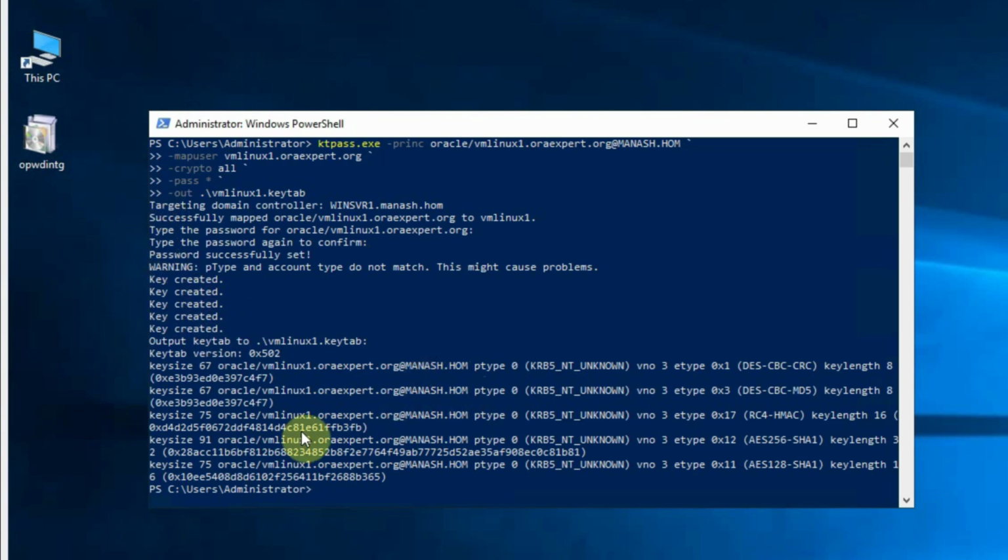It's important to see the output. There should not be any errors. This particular warning is fine, that is fee type and account type do not match. This might cause problem. Actually, it is not going to create any problem for us. But most importantly, this successfully mapped oracle slash vmlinux1.oraexpert.org to vmlinux1. This is important. So our mapping has been successfully completed, and also we see all the keys that it has created.